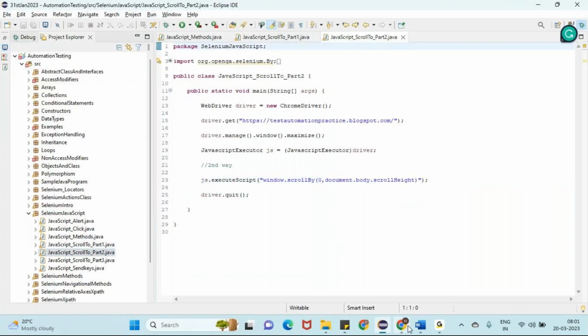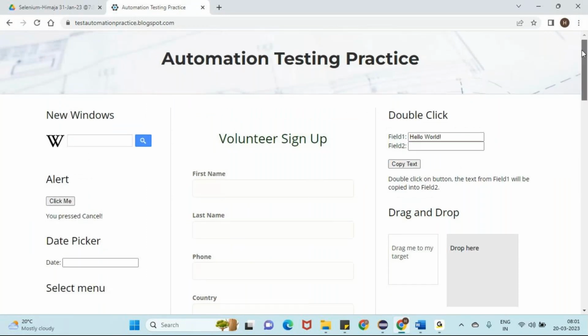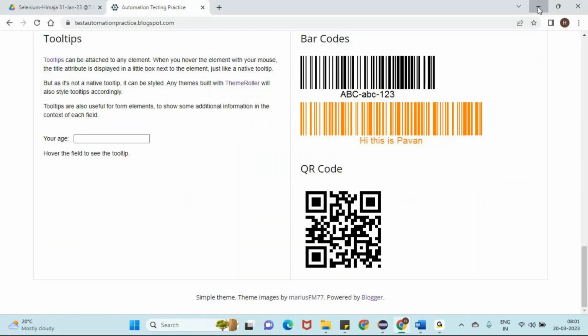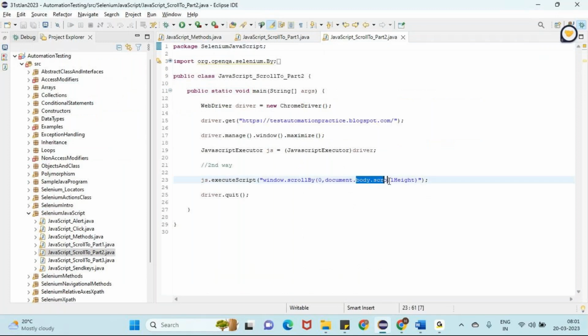If you want to scroll from top to bottom, from here to here, you can scroll by using body dot scroll height, document dot body dot scroll height. By using this method, you can scroll from top to bottom, guys. Let me show you.